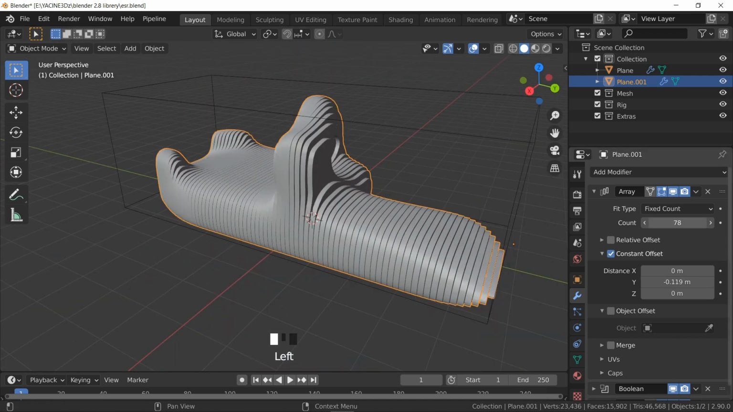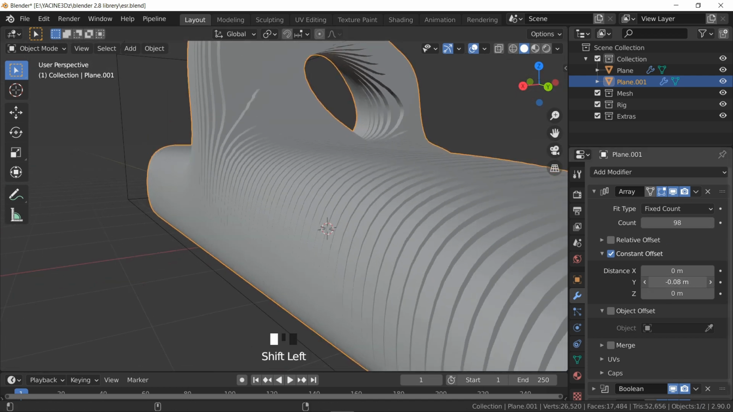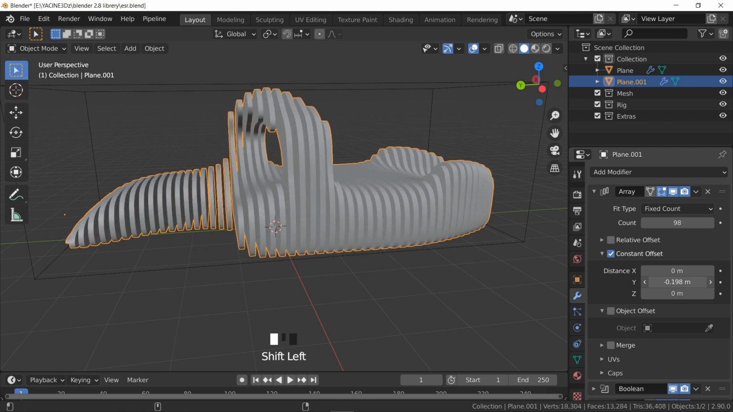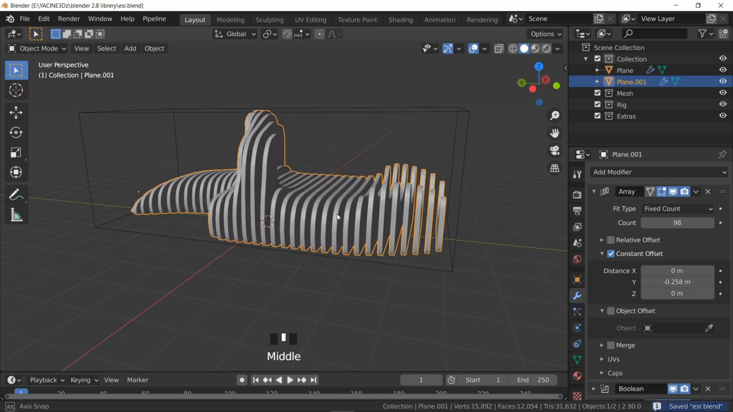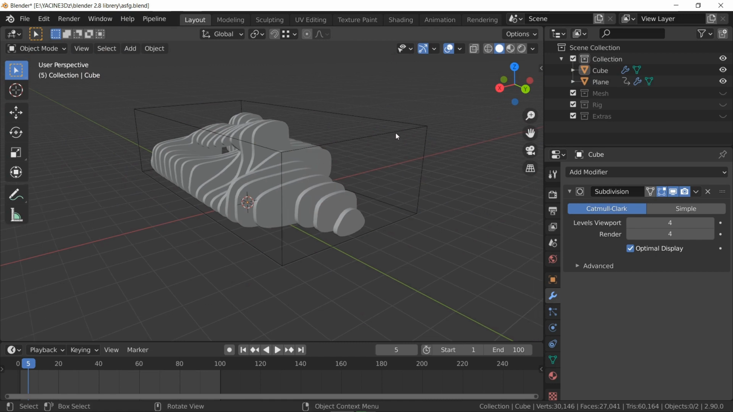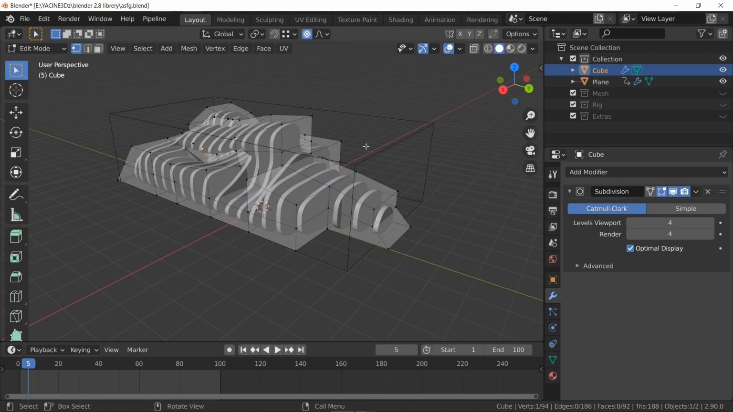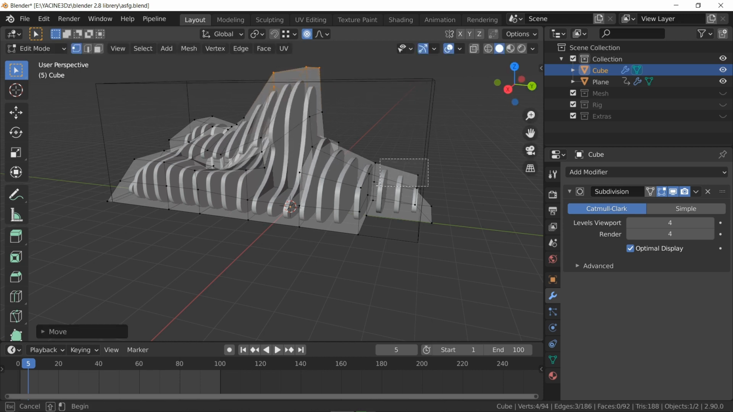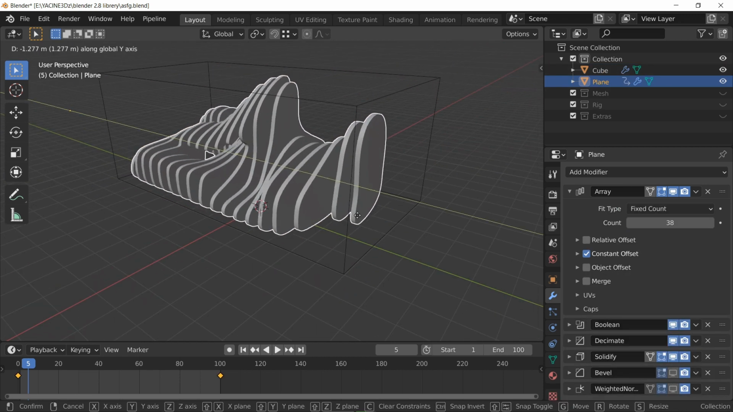By the way, you can also go back to the organic shape that you created here and go to edit mode, and we can move the vertices around, and everything is procedural.